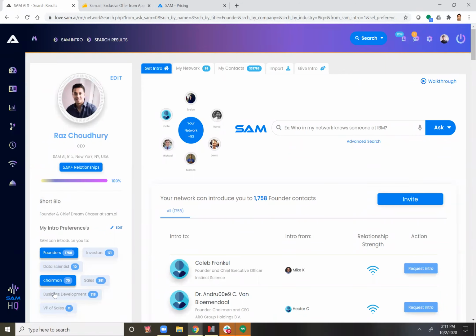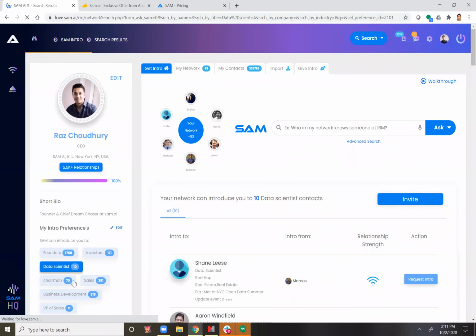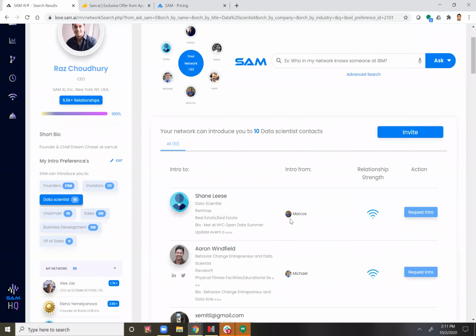By default, I could set preferences like, okay, I want to meet data scientists, right? Let's say I want to hire data scientists, or let's say I'm raising money for my company. Who would be the best person to make that introduction to me if I'm looking to hire a data scientist or an investor? Well, guess what? It would be people that I already know.